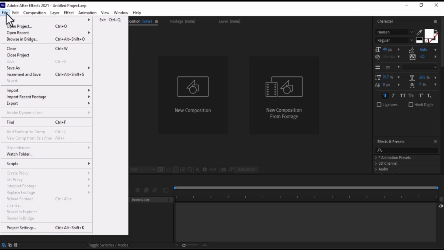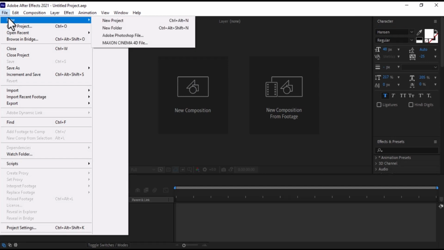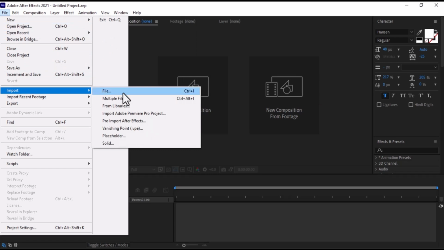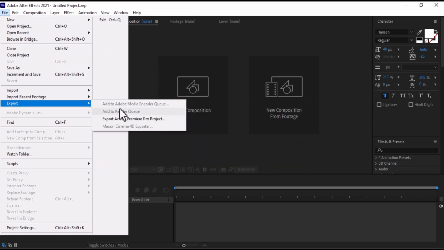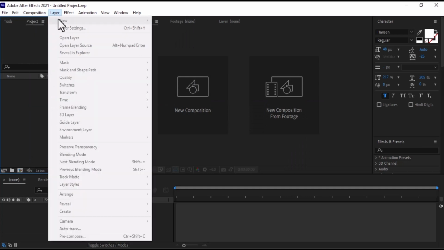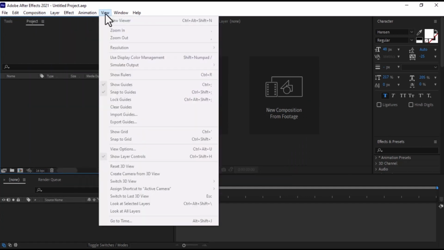In the File menu we have options to create a new project, save, and import files to our project. We can also import multiple files if we want. We have the export option to export our project in video format. For this we have to select Add to Render Queue, or if you installed Adobe Media Encoder you can select Adobe Media Encoder.